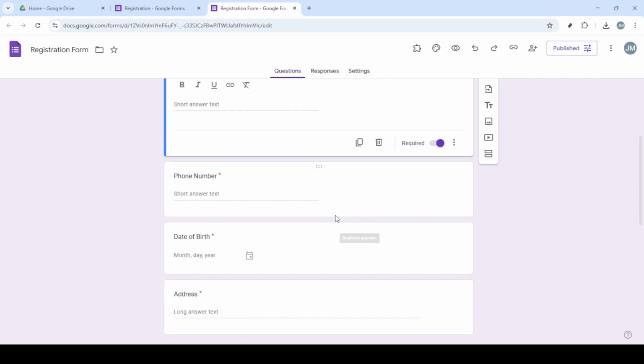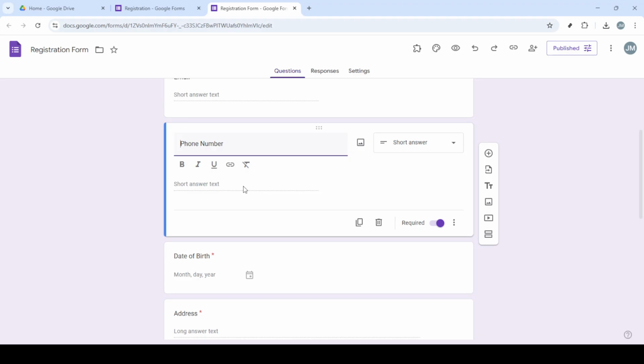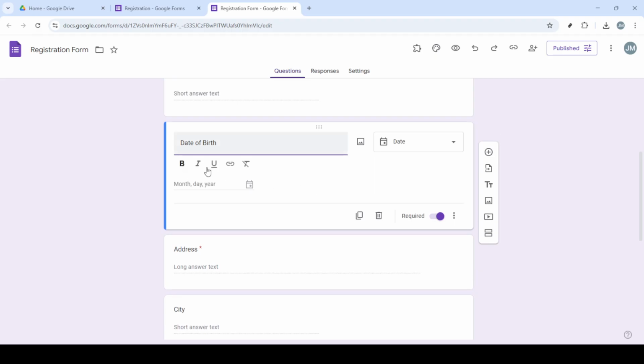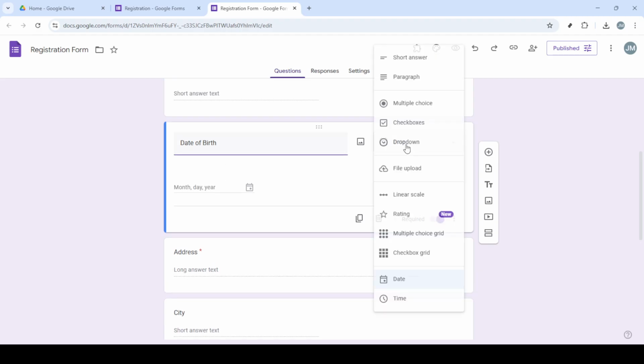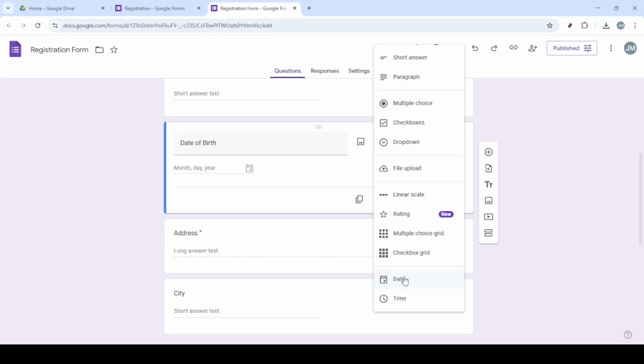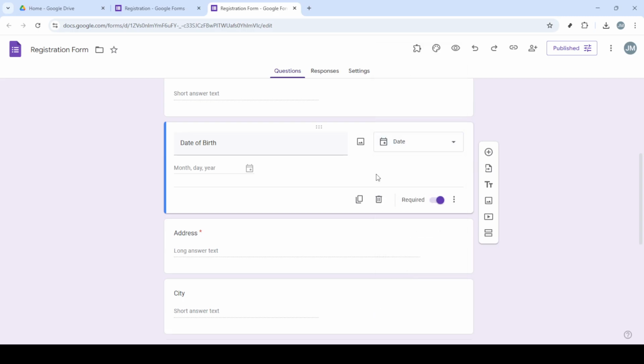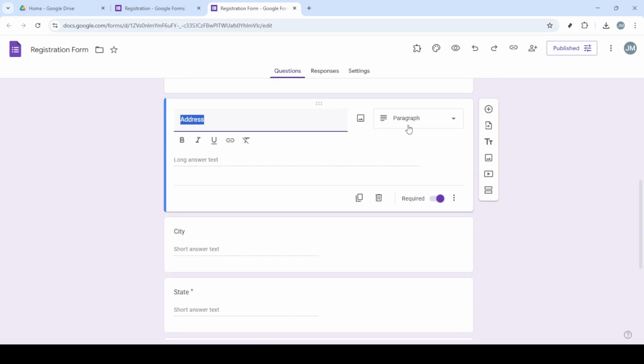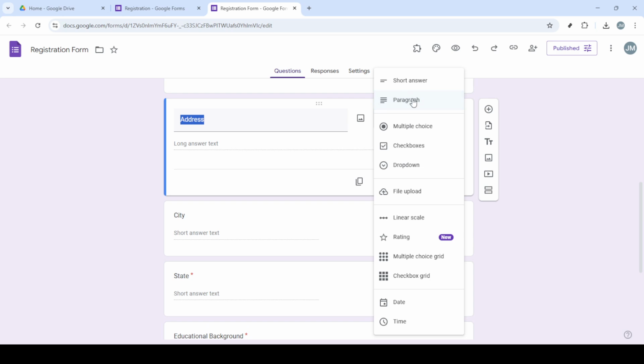Next, continue by adding more questions such as phone number using the same process. Short answers work best for this type of information as well. As we broaden the scope of our registration form, let's include date of birth. This time, rather than short answer, select date as a response type, ensuring the format remains consistent and easy to use. Now for address details, input address as a question and select paragraph to allow for more detailed responses.